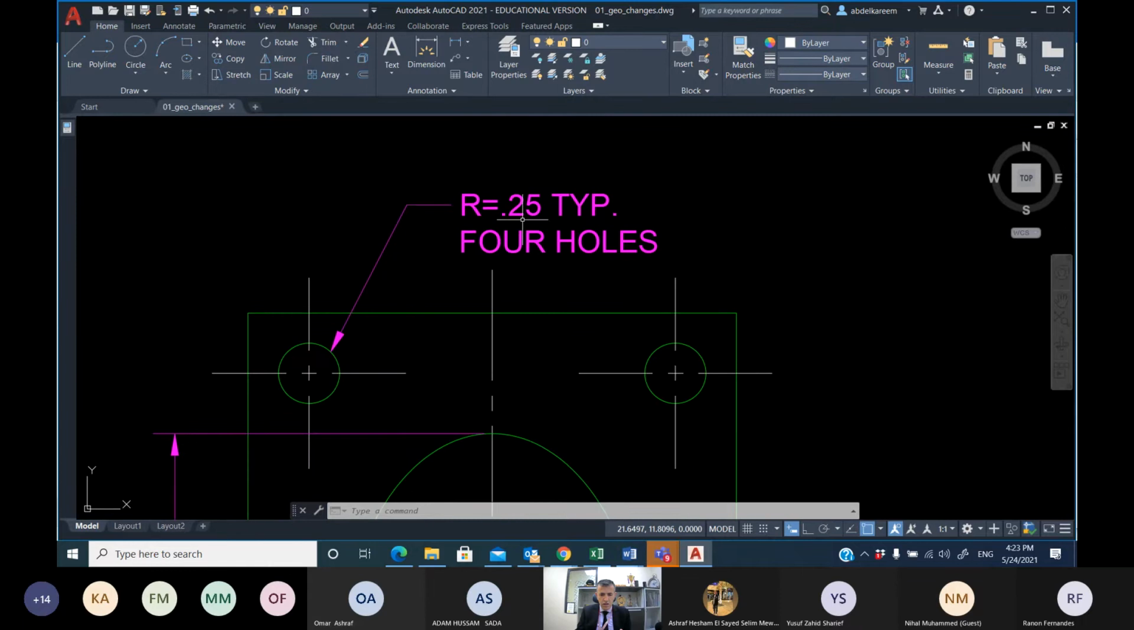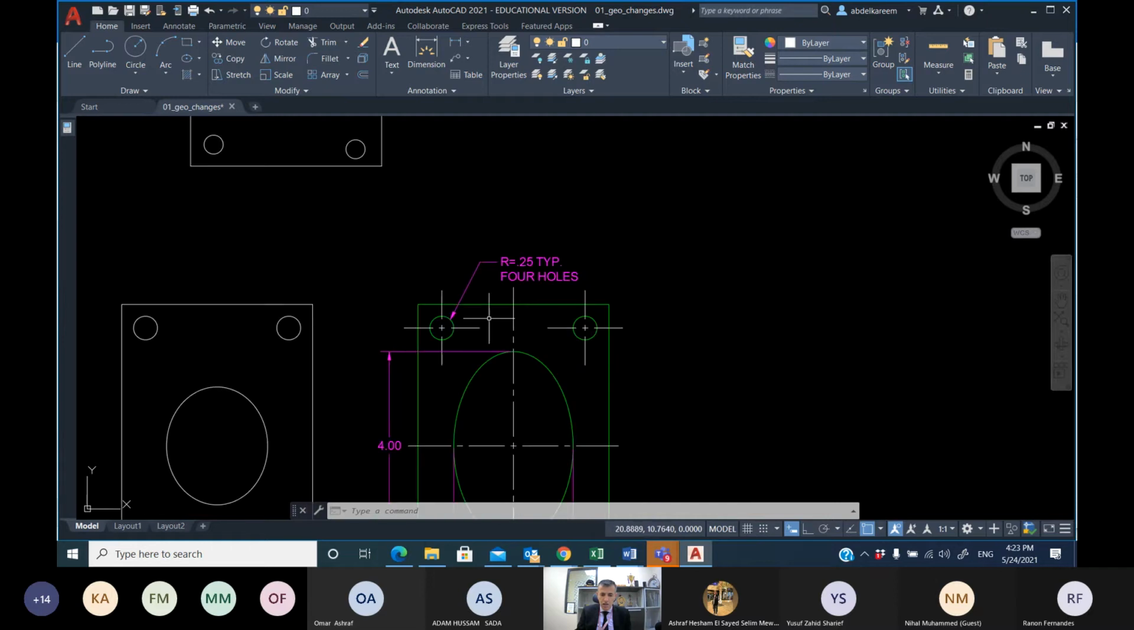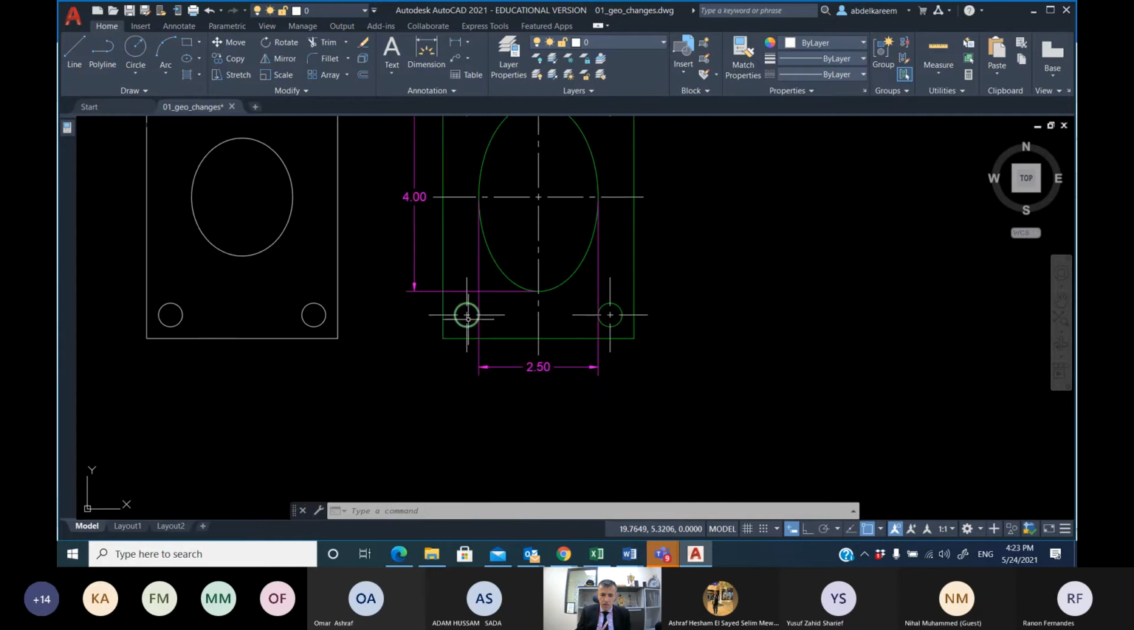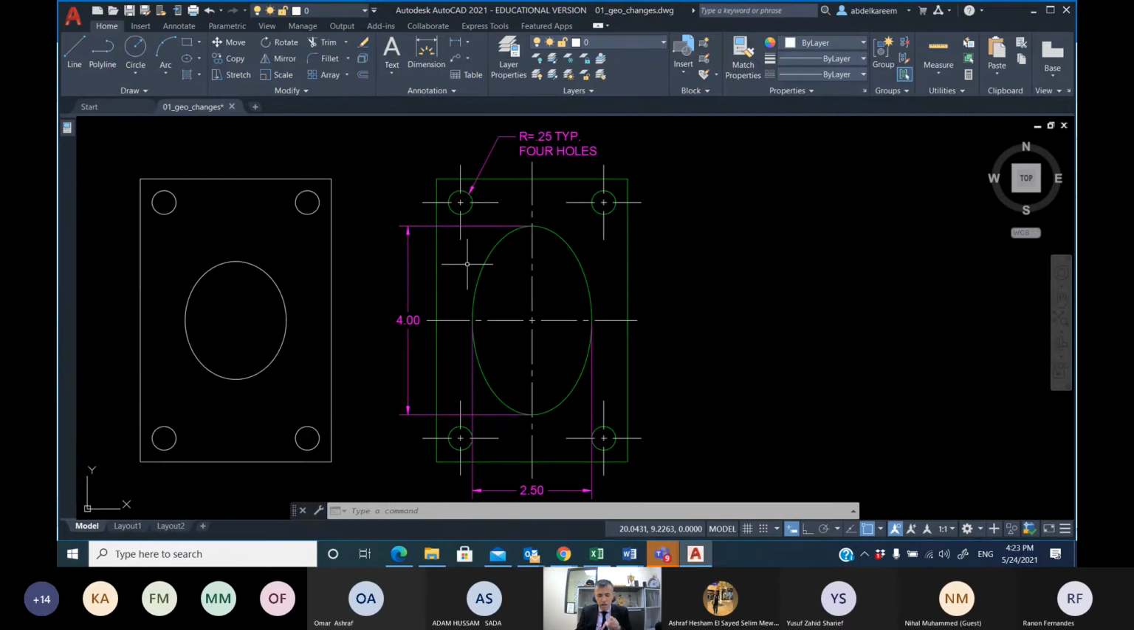In civil engineering, what we read is R, radius equal to 0.25 of whatever units, typically 4 holes, which means that I need to look into 1, 2, 3, 4. All of these have the same radius, which is 0.25. Is it clear?